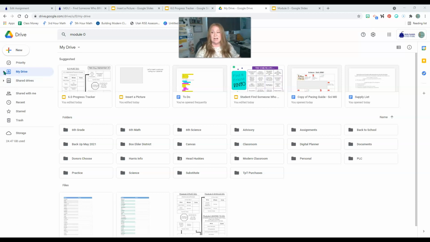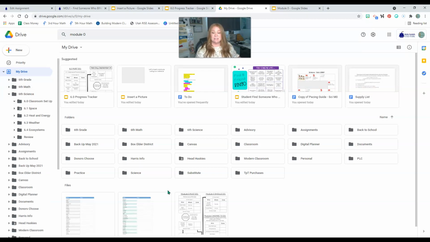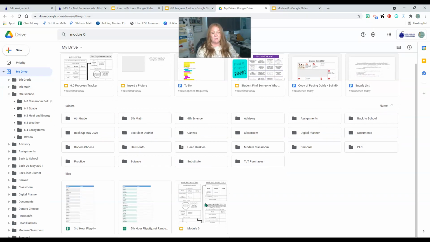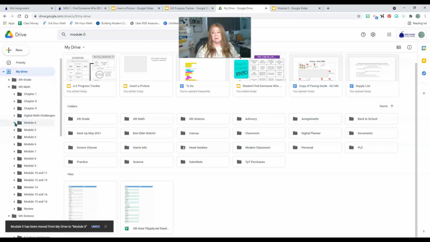Over here on my drive, I can click this arrow down and it gives me all of my options. Here's another thing I want in my math folder, but I don't just want it in the big math folder. I want it specifically in my module 0 folder. So rather than just dragging it into my big math folder, I can drag it over and say go in module 0. I could even go down and see what's in module 0 over here as well.